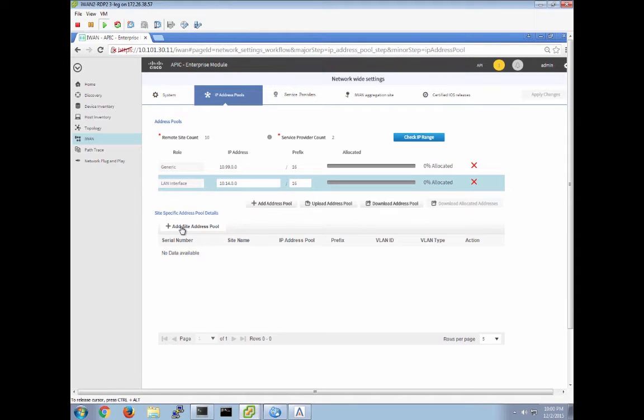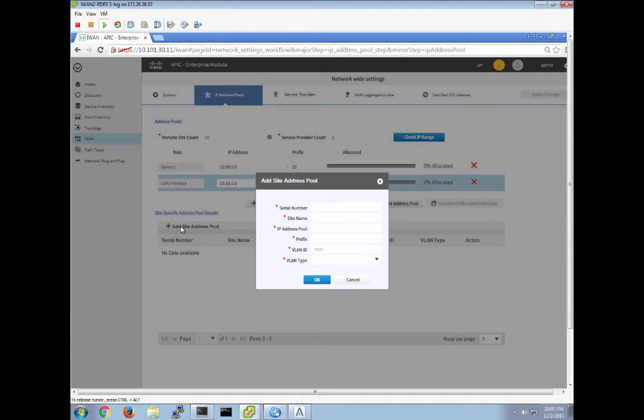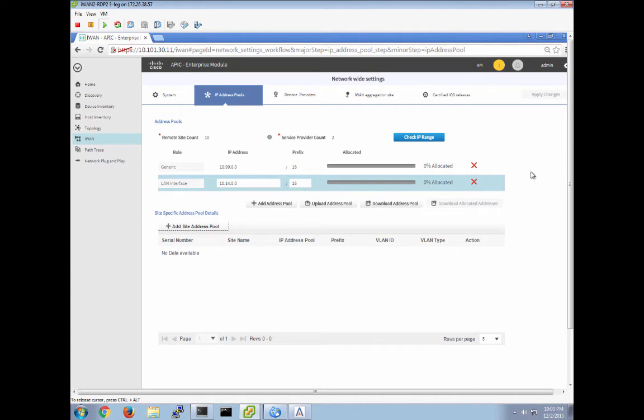We also have this add site address pool. So instead of doing the upload, you could have gone ahead and done serial number, site name, IP address pool, prefix, VLAN type, and then actually put in the VLAN type that it is: data, guest, wireless, voice, video, whatever. But for us, that's good enough for now.